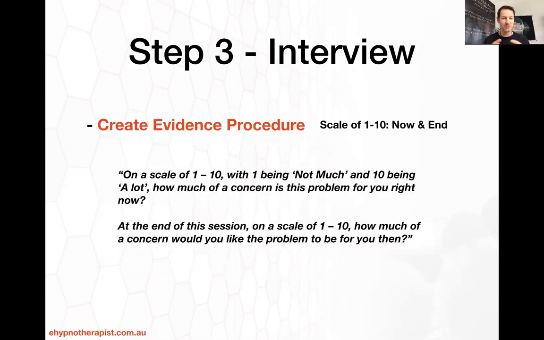All right, so we'll start off with the evidence procedure. With the evidence procedure, we're looking to get our client to scale their problem on a scale of 1 to 10, where they are right now and where they are hoping to be at the end of the session. That's why you've got now and end. There's a little bit of scripting here for you. You might say this to your client, so on a scale of 1 to 10, with 1 being not much and 10 being a lot, how much of a concern is this problem for you right now?